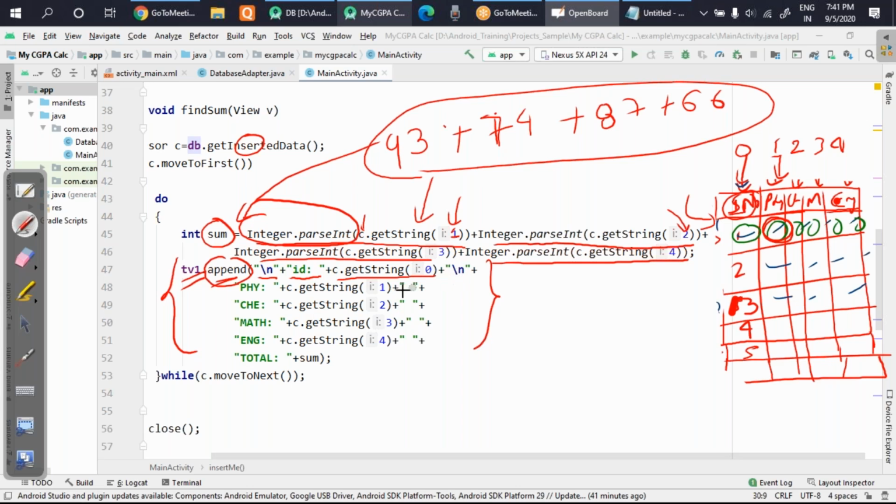Then I'll go to the next line and I'll print the physics marks. You can see here. Then I'll print the chemistry marks, then the math marks, and then the English marks. And then I'll print the total.